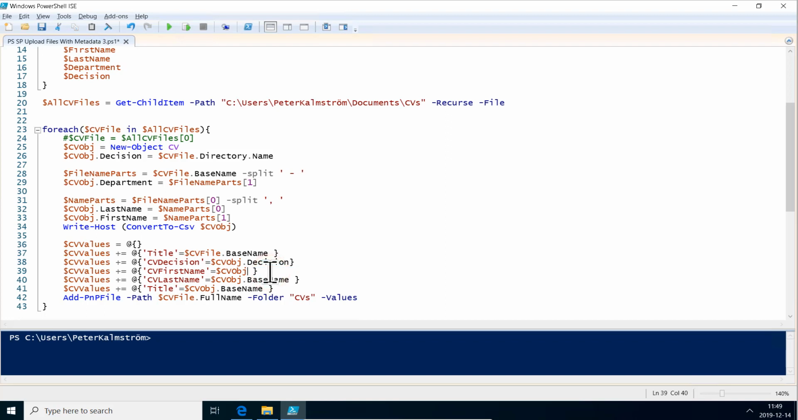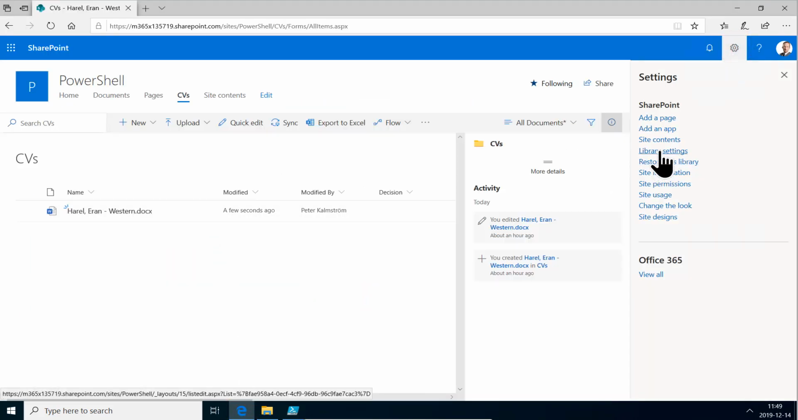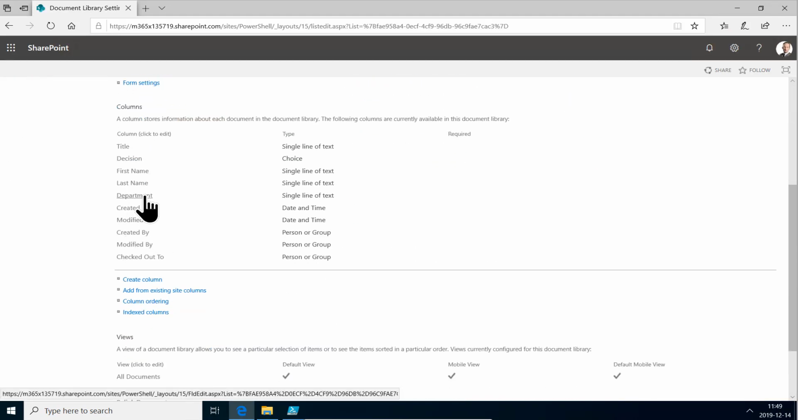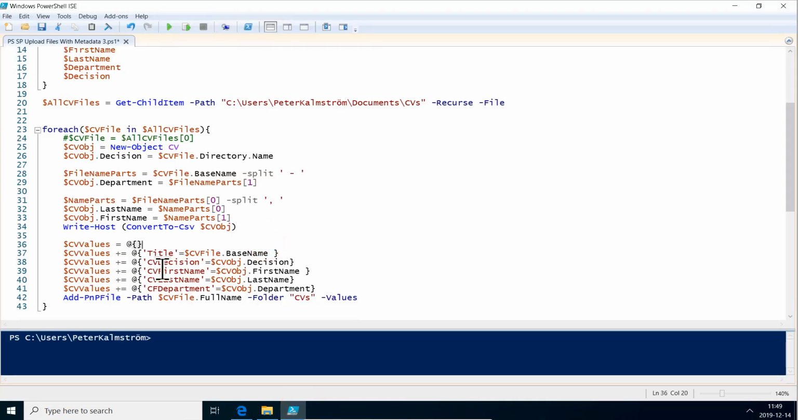So here is the first name there, and there is the last name, and finally we have the department there. CV department, let's try this now. So I was very meticulous when I created this document library to make sure that all the metadata, all the columns that I created had consistent and rememberable, for me at least, internal names. So you see the department is indeed called CV department. So that's very important. There you go, CV department, you see the internal name, because that's what you need to use when you're working with PowerShell.